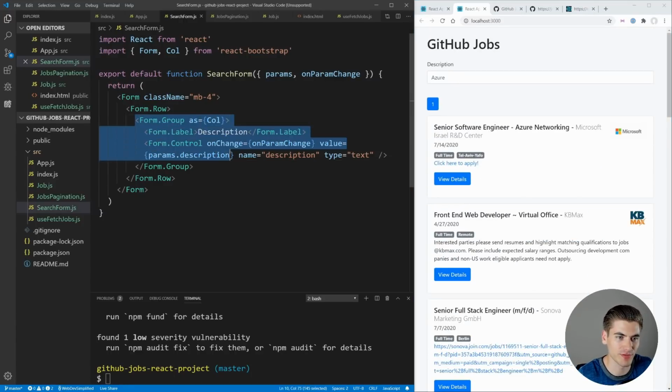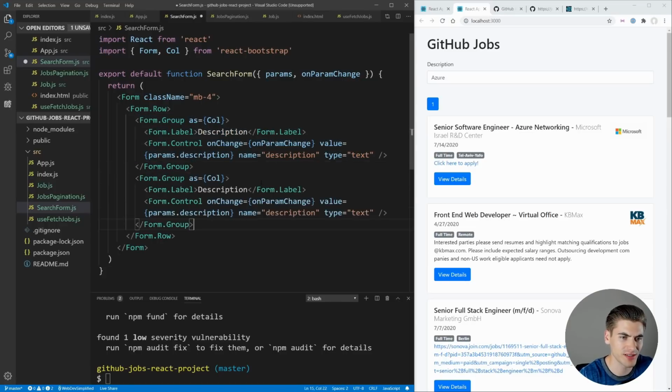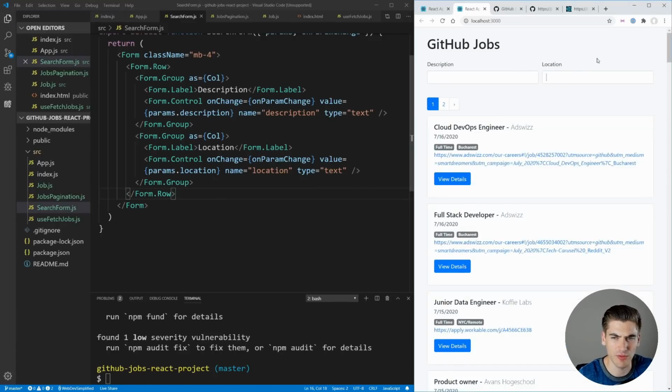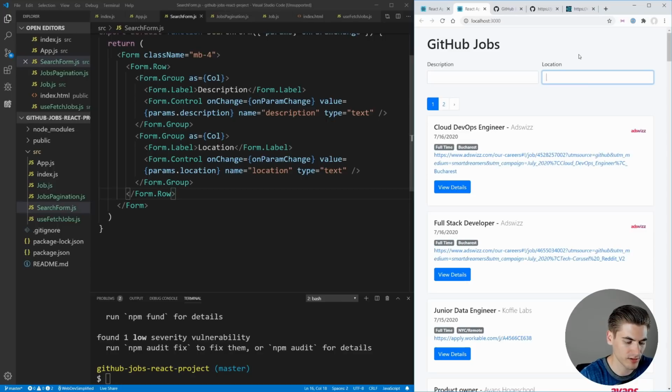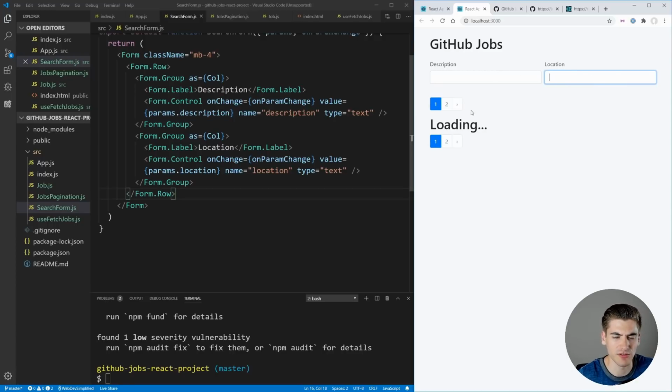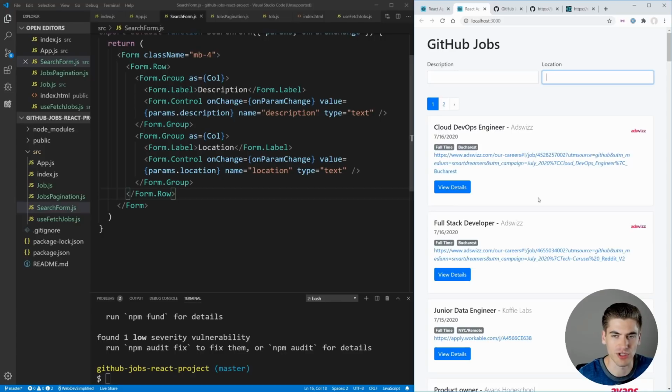Let's just copy this form group, because we're going to do almost the exact same thing, but instead of description, we're going to have location. So we're going to change this to location, and we're going to change our param to location. Now if we save, you should see we have two text boxes. And when we type in a location, like Nebraska, you can see we get the only company in Nebraska that has a job listed on this API. And if we delete it, you can see we get back all of our different job listings.